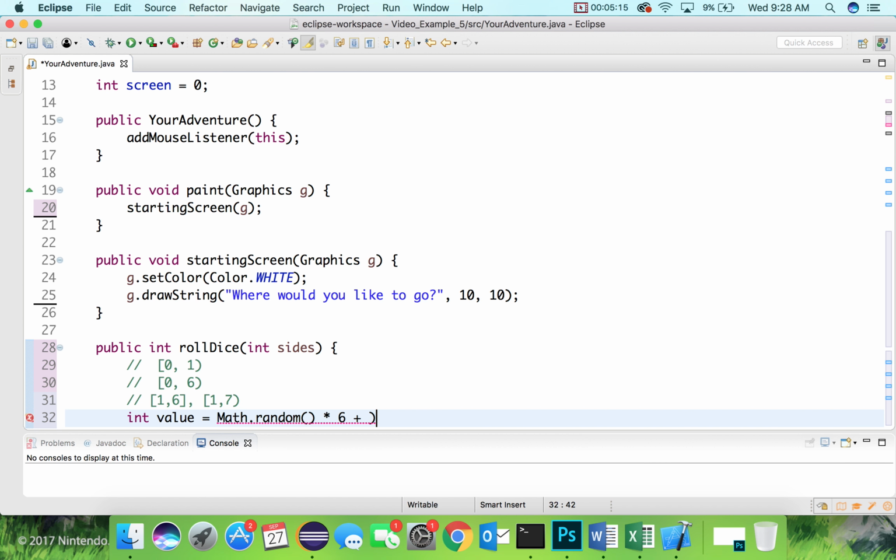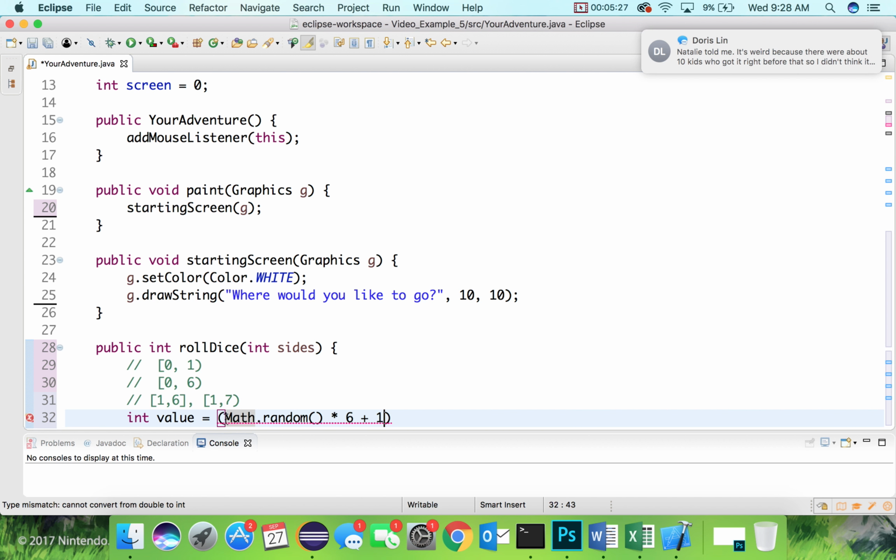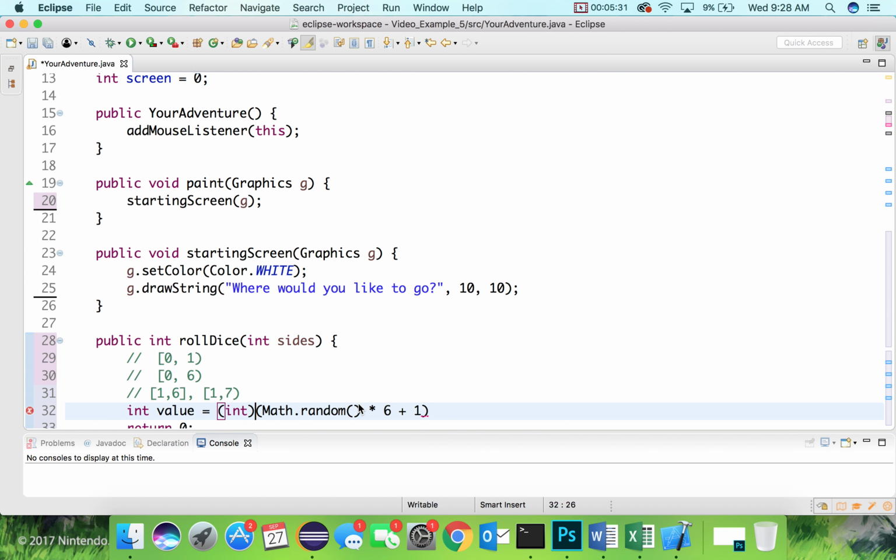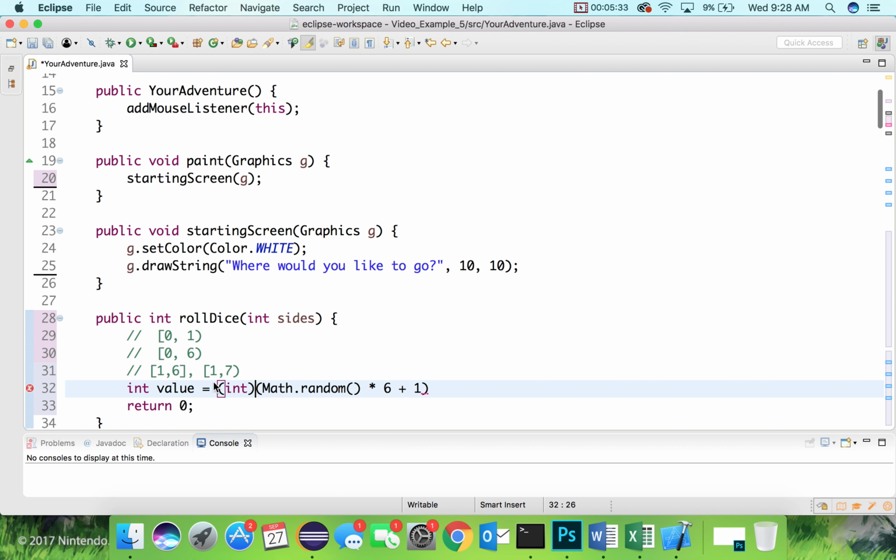Now, there's going to be this error here that's telling you this, and that's because math.random is a double, and you cannot store a double as an int, so you'll need to cast it. So the way that you're going to do that is you're going to do this right here, boom, int cast, and put a semicolon there. Easy. The next thing we're going to do is return value. Value is an integer, we're going to return it.